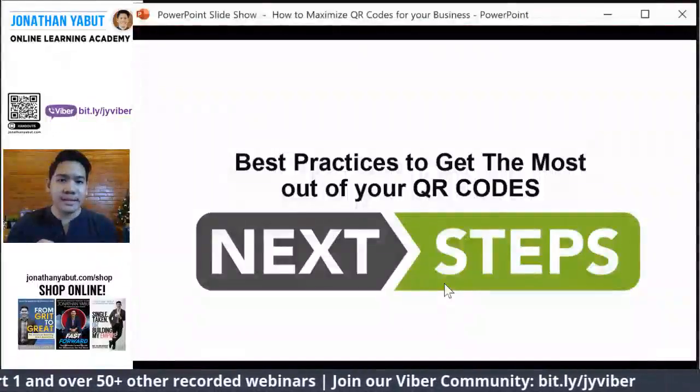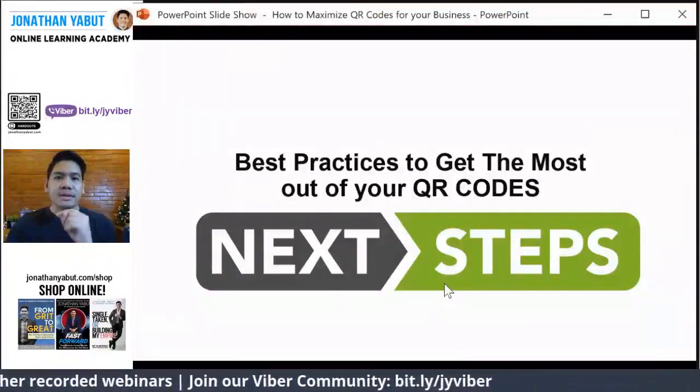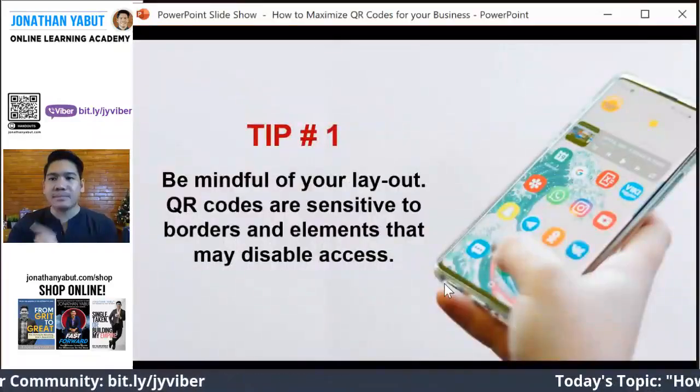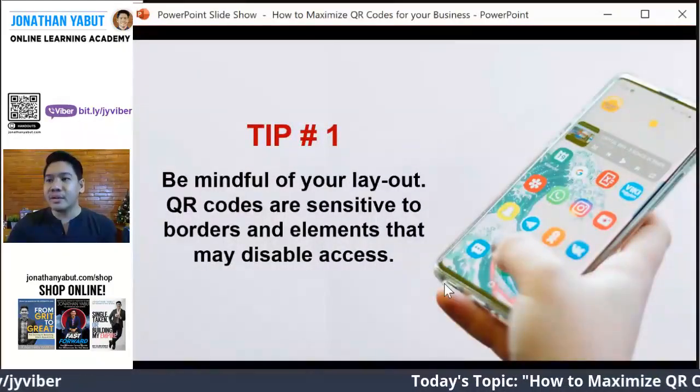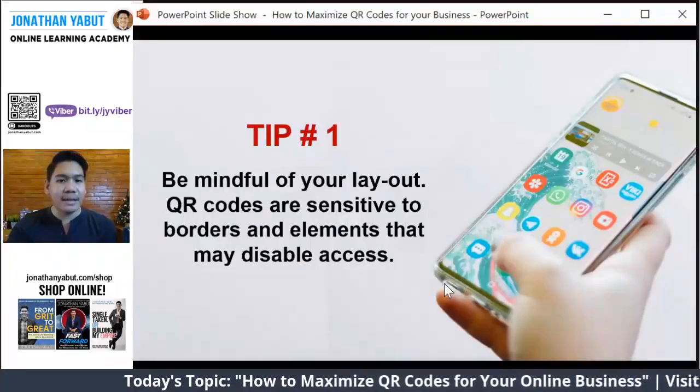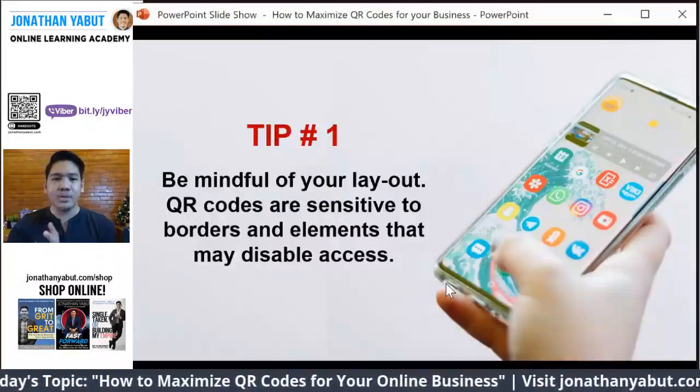Okay, so a few next steps. I'll share with you some best practices that a lot of companies have been using for their QR codes. Best practice number one, be mindful of your layout. QR codes are sensitive to borders and elements that may disable access. What do I mean by that?